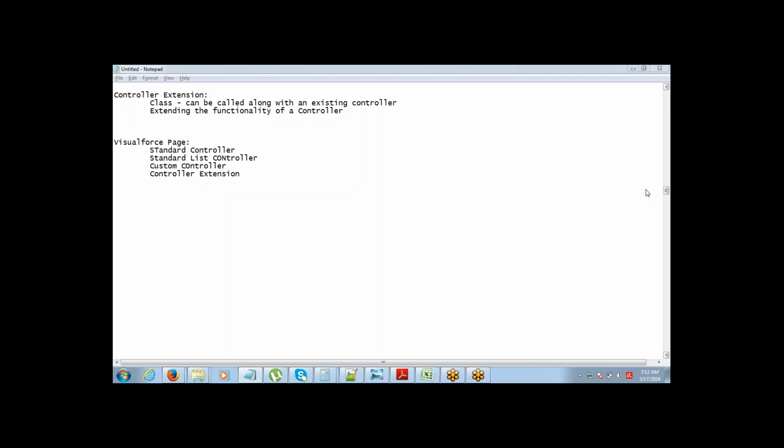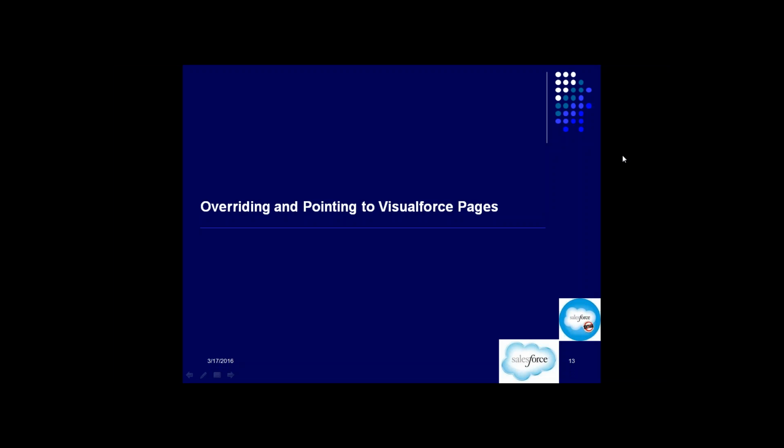So we have been creating visual force pages. Now we also need to understand how my end users are going to access the visual force page. So there are several ways actually of accessing the visual force page. Right. So you have the option of pointing to the visual force page. That's basically what we are going to talk about. How will my end users point to the visual force page? How will they reach the visual force page?